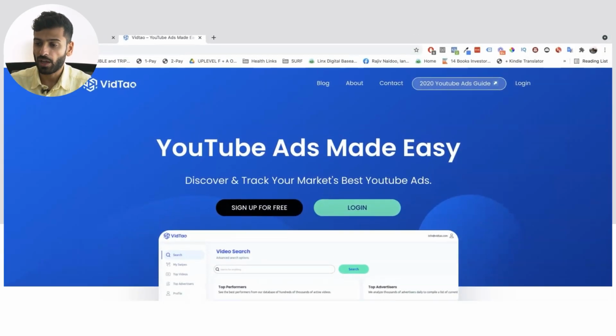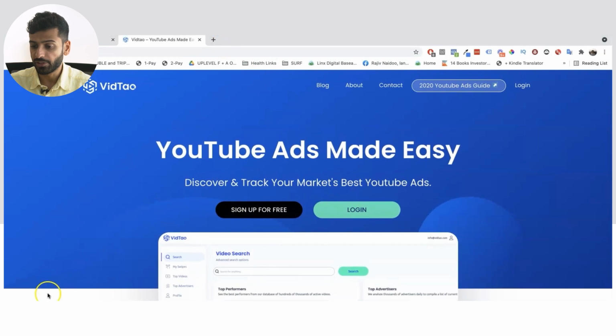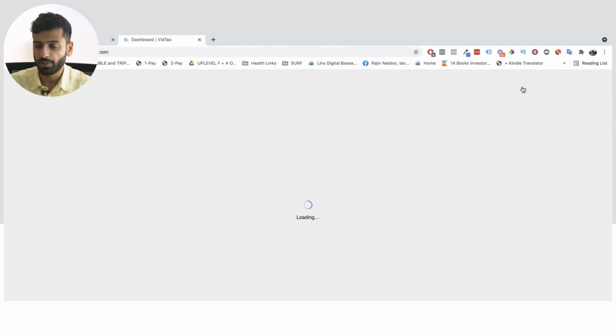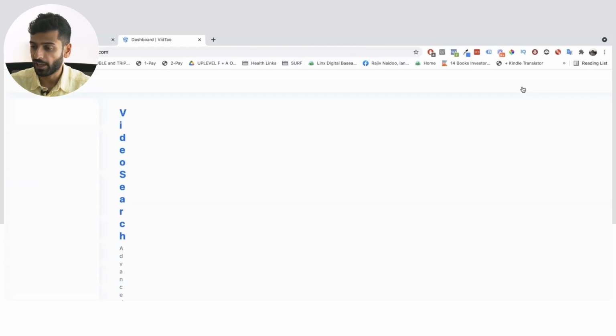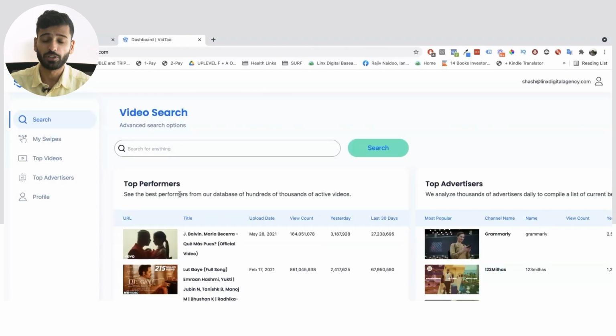Alright guys, so the first tool we're going to use is called Vidtal. Now Vidtal is an awesome tool, right? It's very easy to sign up for. What you do is you click this login button. You can sign up with your Google account. Once you log in here, there are a few things you need to note.